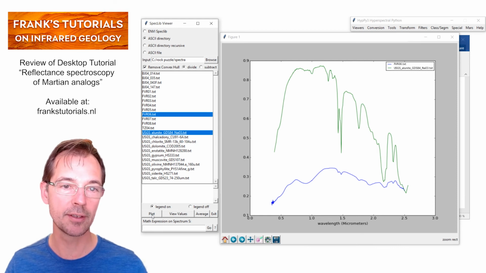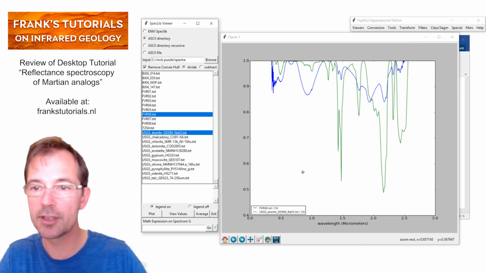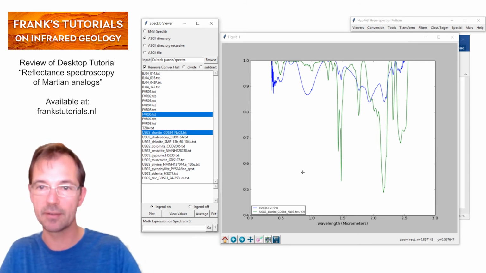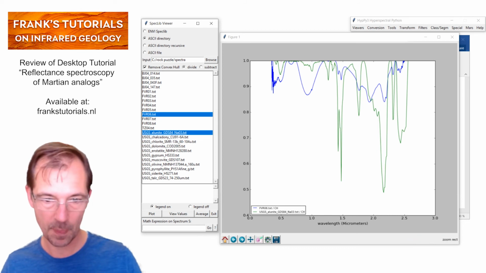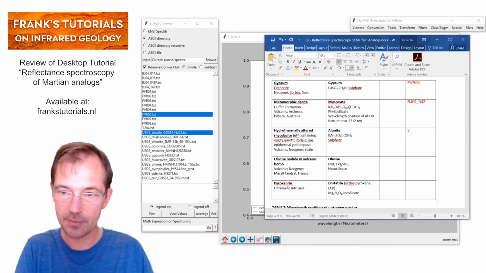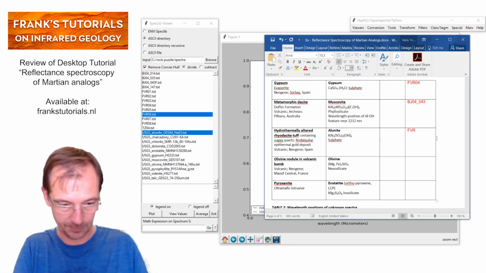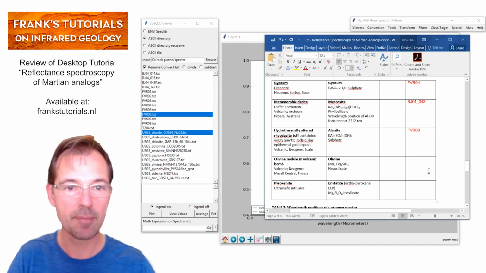We can compare the two spectra by removing the continuum, and then we can see an even better correspondence. So this one is a positive match. We can enter it in the table. And then we have two samples left.